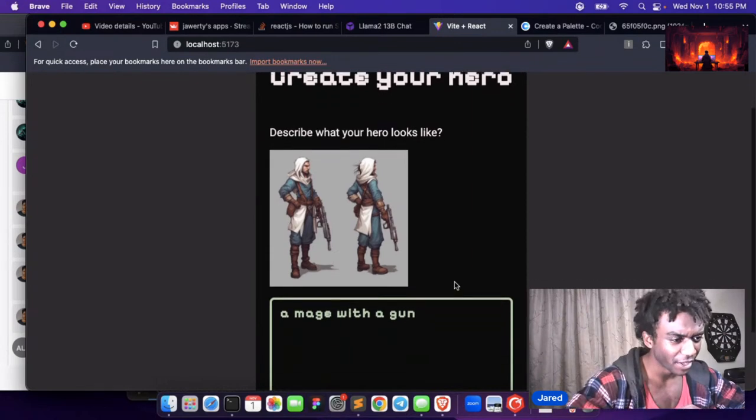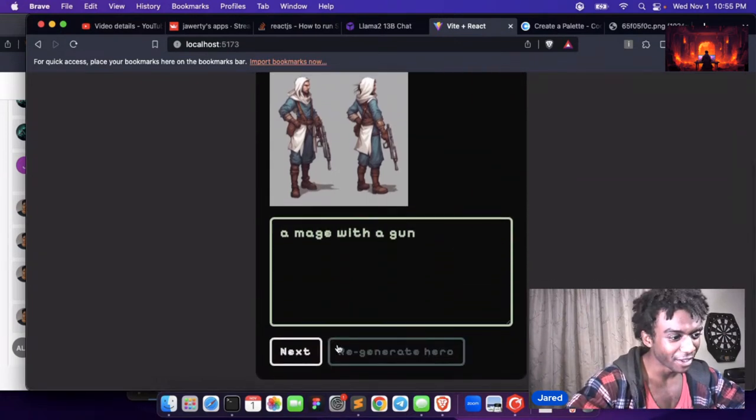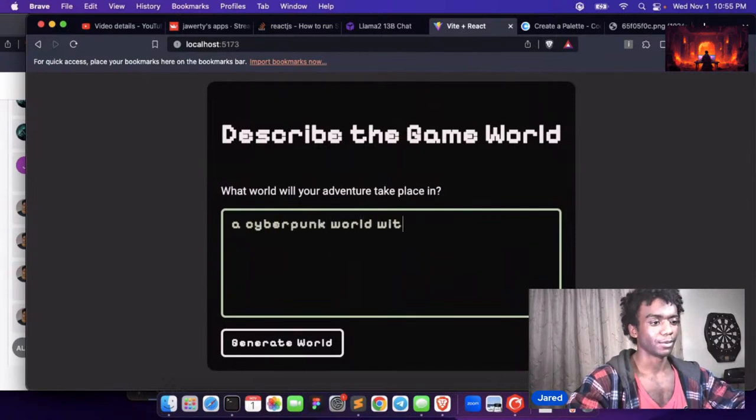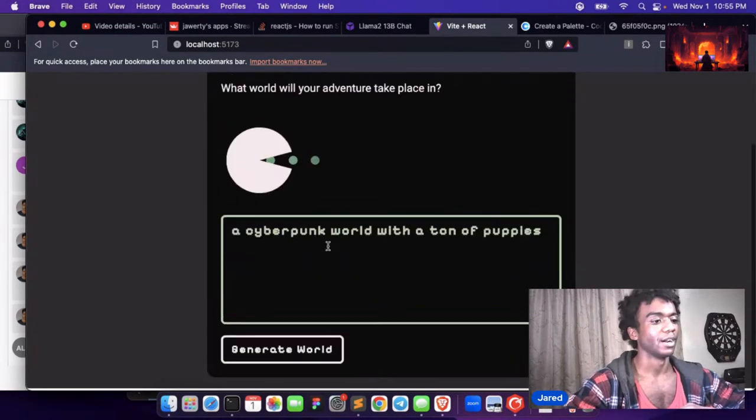All right. Mage with a gun. That actually does look like a mage with a gun. Nice. Okay, so a cyberpunk world with the puppies. All right.